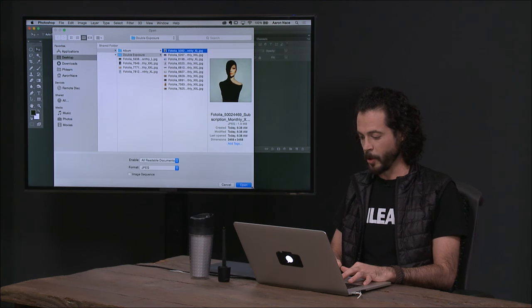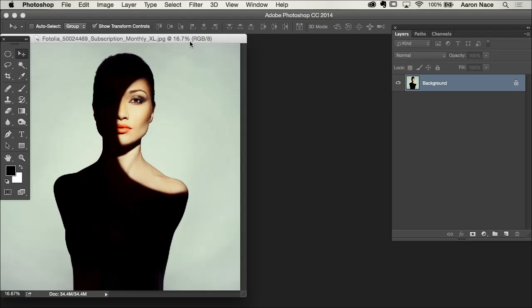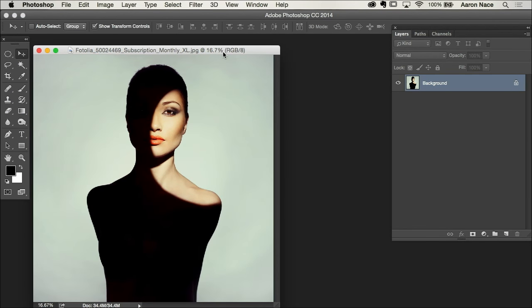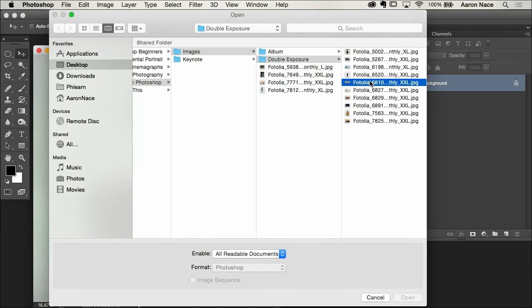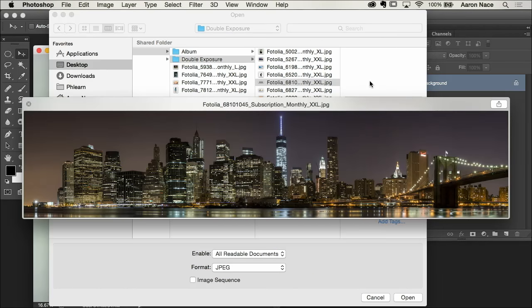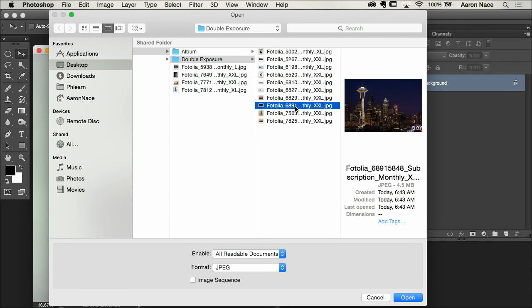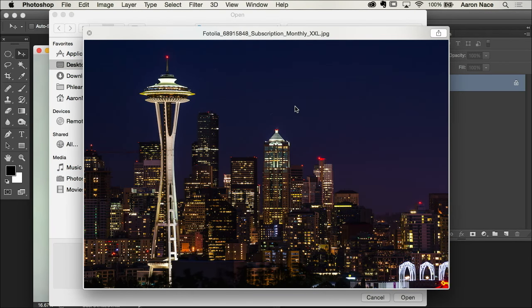So let's go ahead and open the image of this subject here. Here we go. And we're going to open our next image, which is this guy. That's New York, right? Yes. Wrong skyline. That's the wrong skyline. Actually, you know what? I did have this, because I knew I was going to get it.